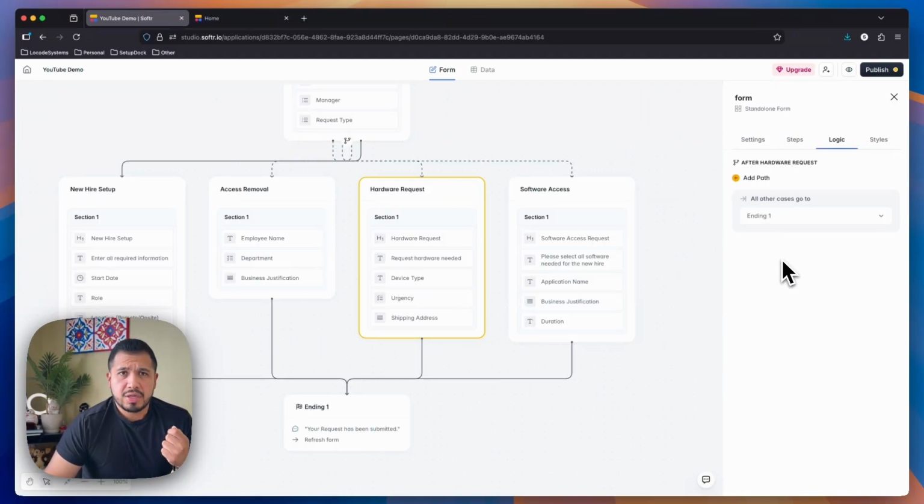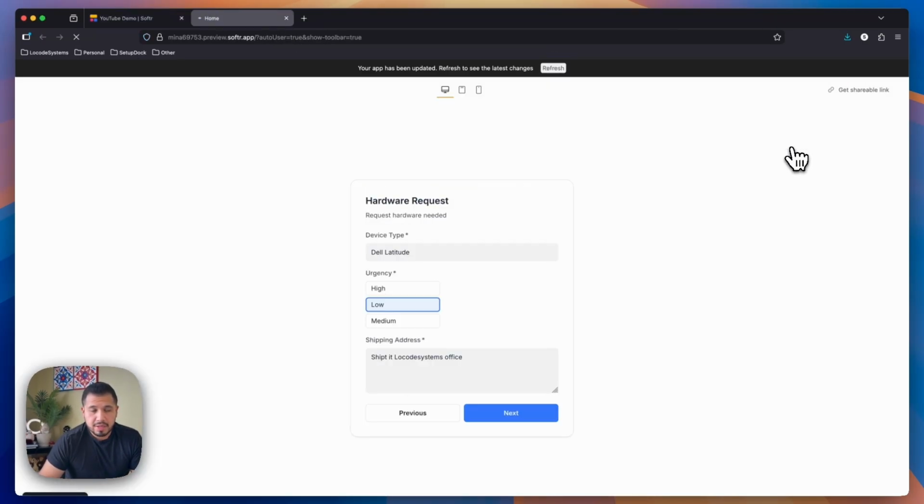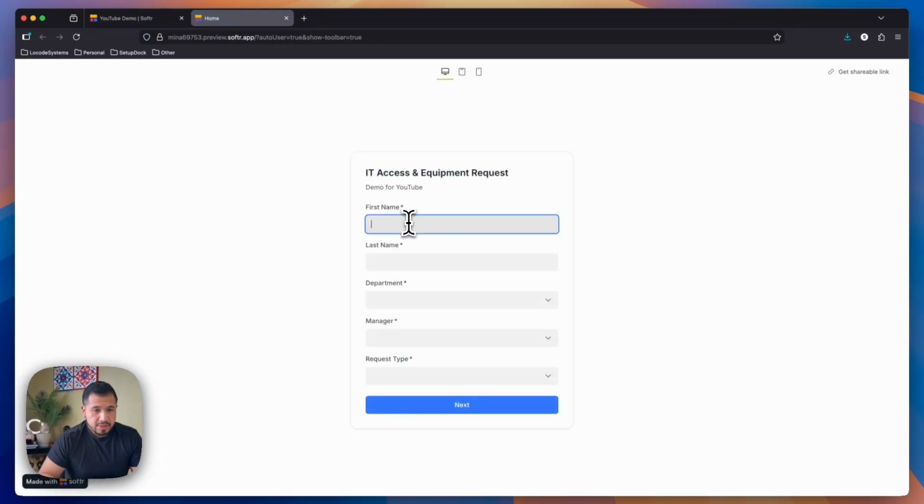So now let me actually give you a quick demo of how this form actually works. So let's go ahead and hit preview, and let's go ahead and fill it out. So with Will Sandoval, and we're going to select the department. So it's going to be IT manager.